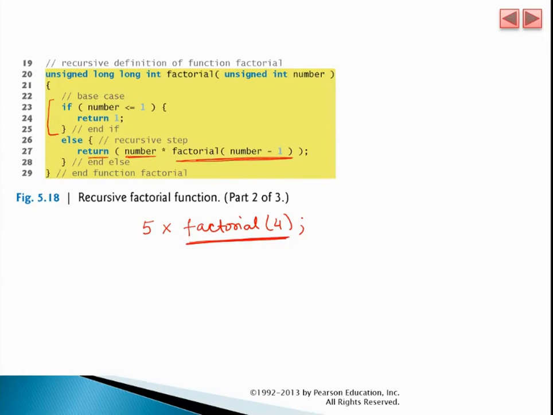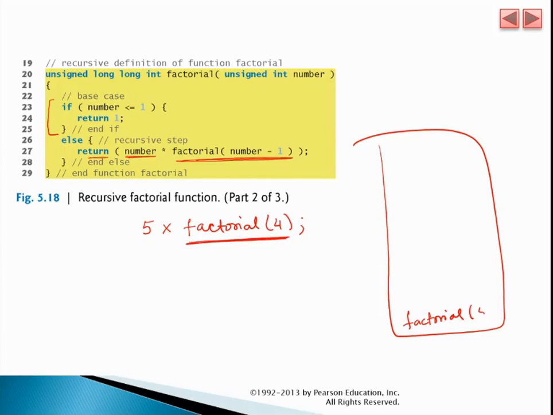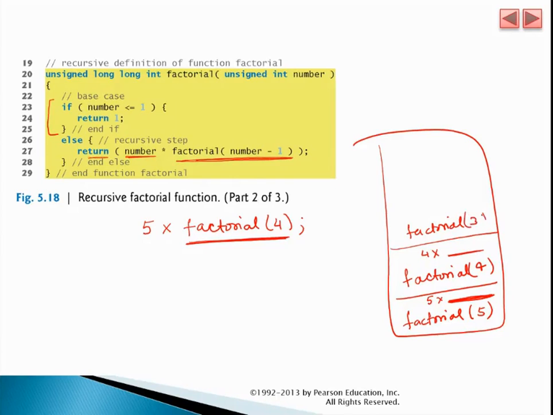So in the memory, what happened? Factorial 5 is called. This factorial 5 will actually call factorial 4. And what is written here? 5 into whatever result comes from factorial 4. Factorial 4 says, okay, I will do 4 into, I will call factorial 3. Same for factorial 2. Factorial 2 says I will multiply 2 with whatever result is returned from factorial 1.